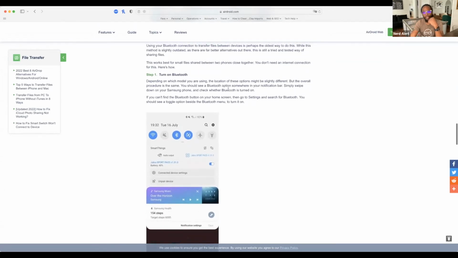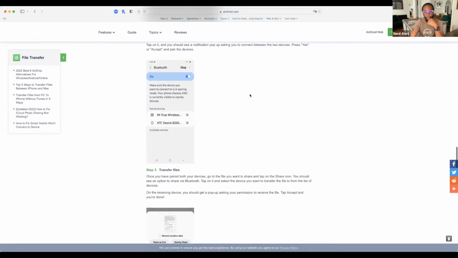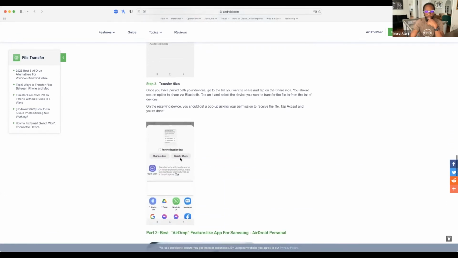And if you wanted to Google this or look up your phone and look up this option, you'll be able to find out a little bit more. And that's what I did. Once you turn on your Bluetooth, you'll be able to share those files using the Nearby Share option. All right. Yes. Thank you so much. You're welcome, Sheila.